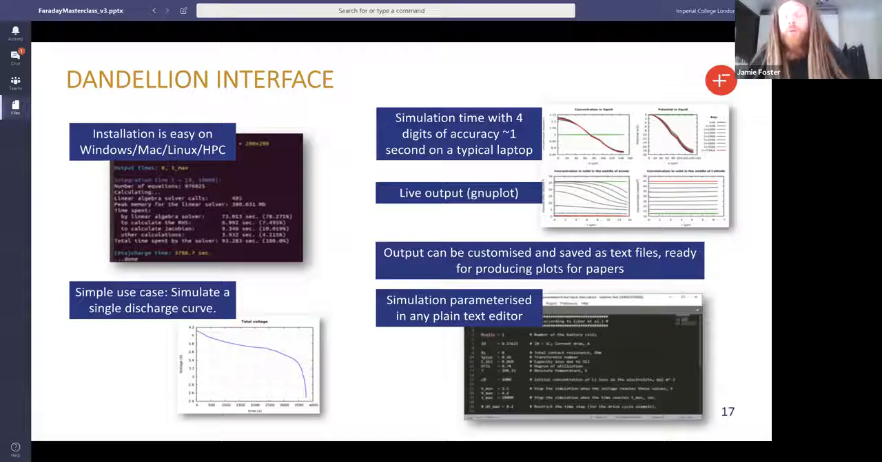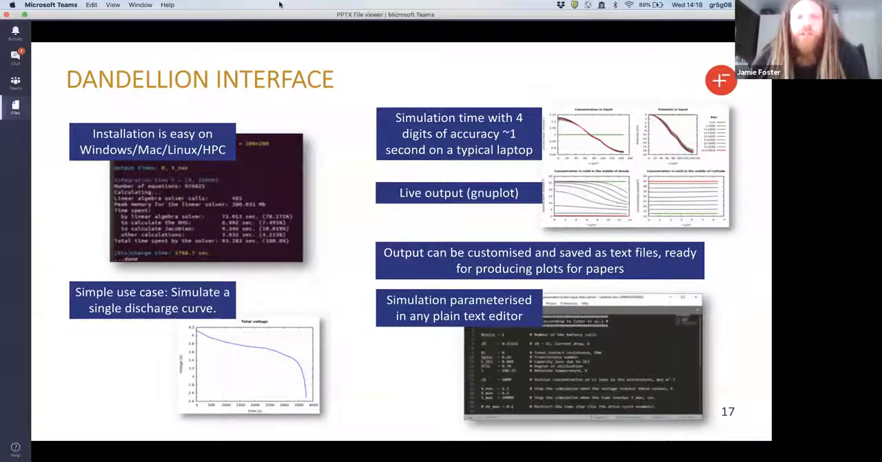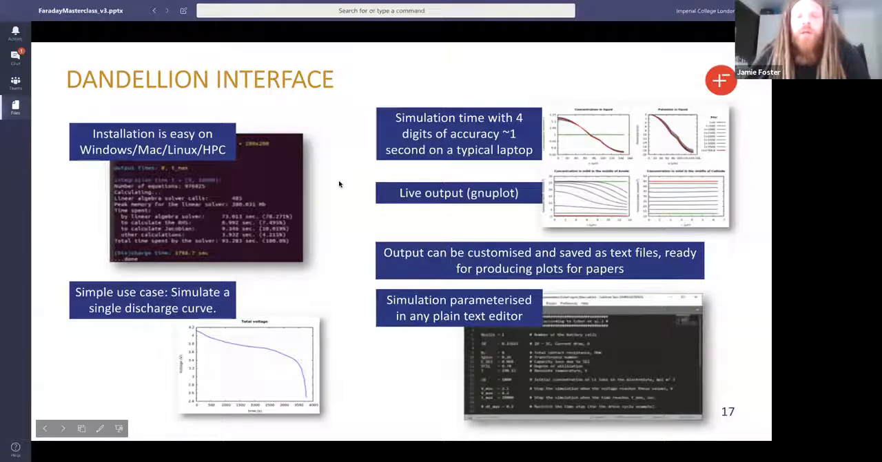And output from the simulation, so things like these concentration and potential profiles, cell voltages, are saved to text files so that after the simulation's finished, you can read the data into MATLAB or ParaView or whatever it is you like to use to make your plots and get your pictures ready for papers that you might be writing. And I should just say that the output can be customized. So if you're interested in a particular feature of what's going on inside the cell, you can tell Dandelion about that and it will save that data for you as well.